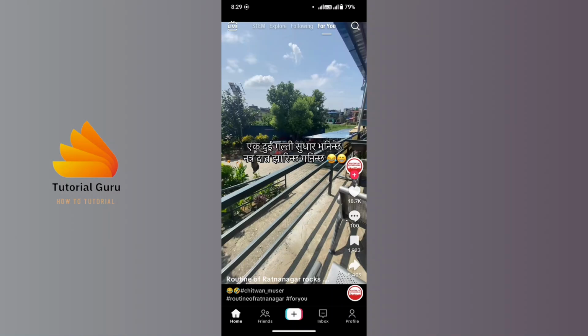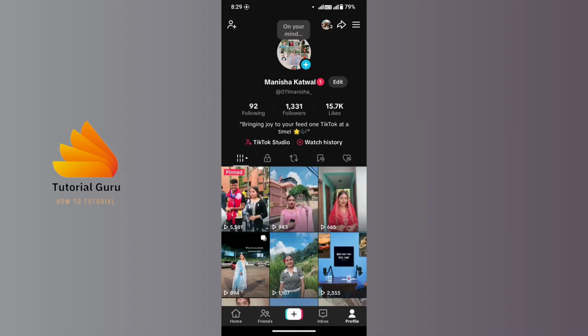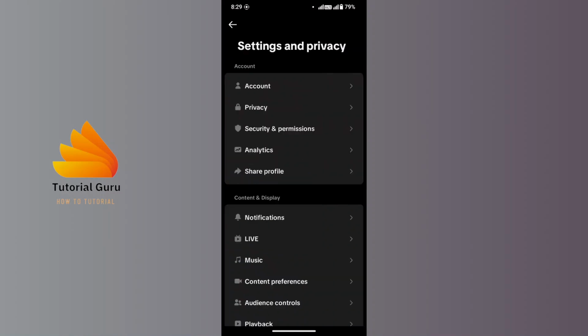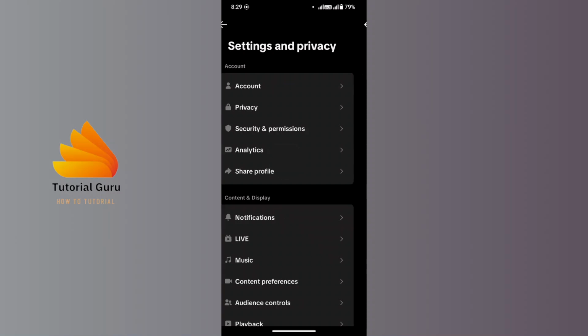This is your home page. After that you should click on profile button. Then here, tap the 3 lines at the top right side of your screen. Here you can click on settings and privacy. And you can click on account.